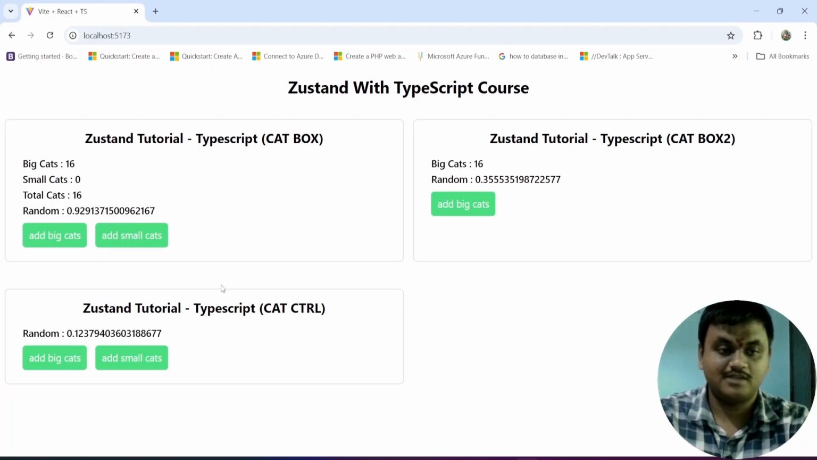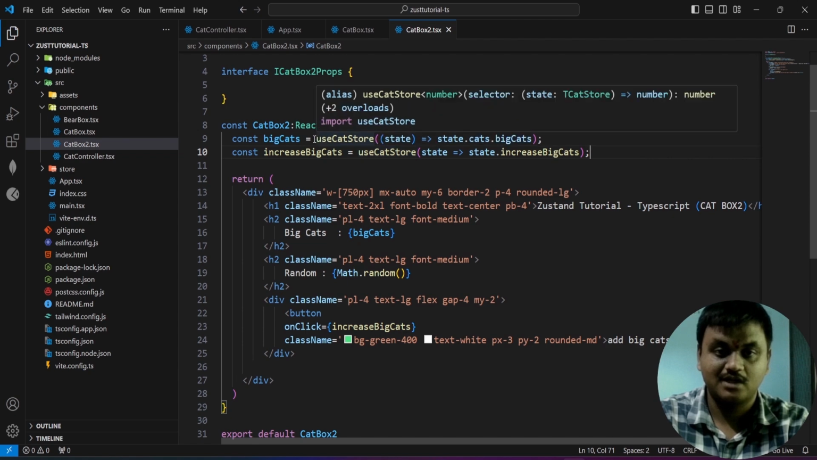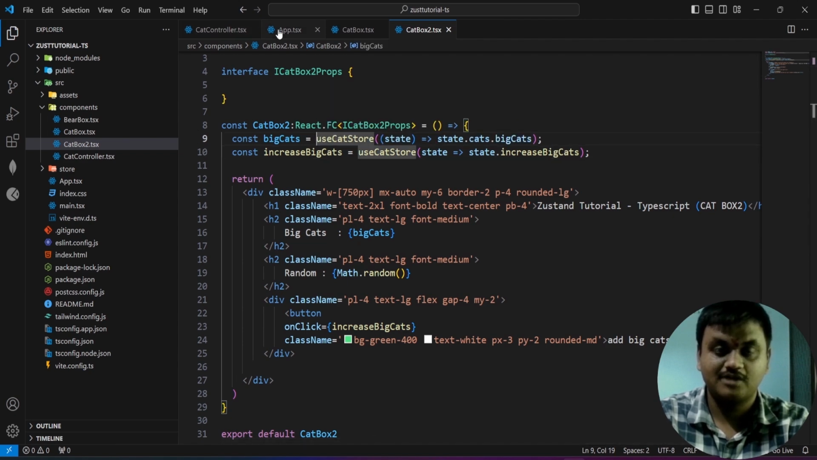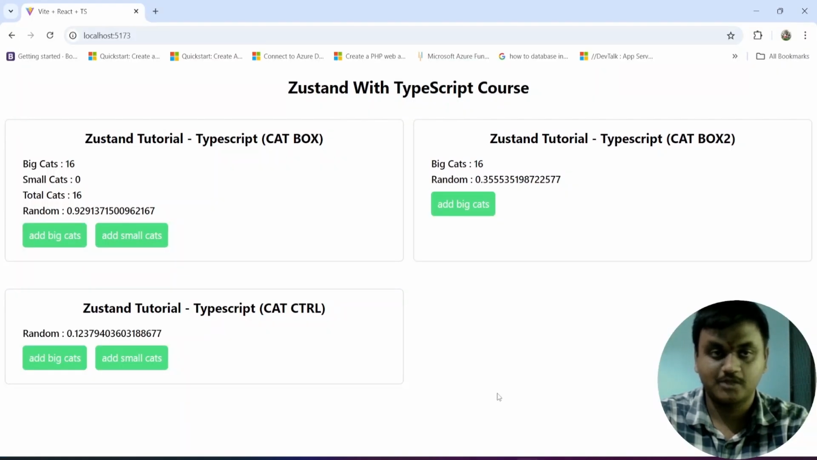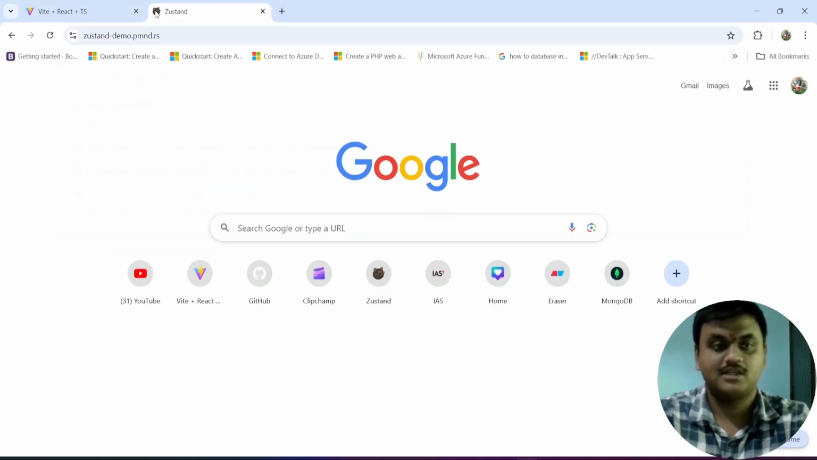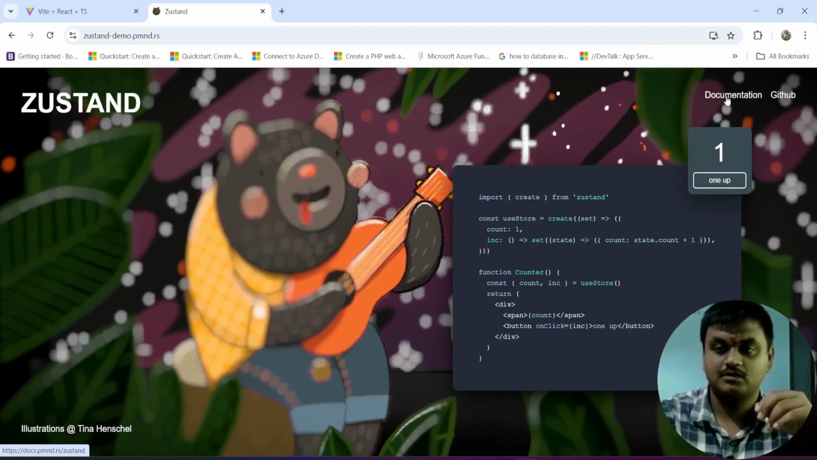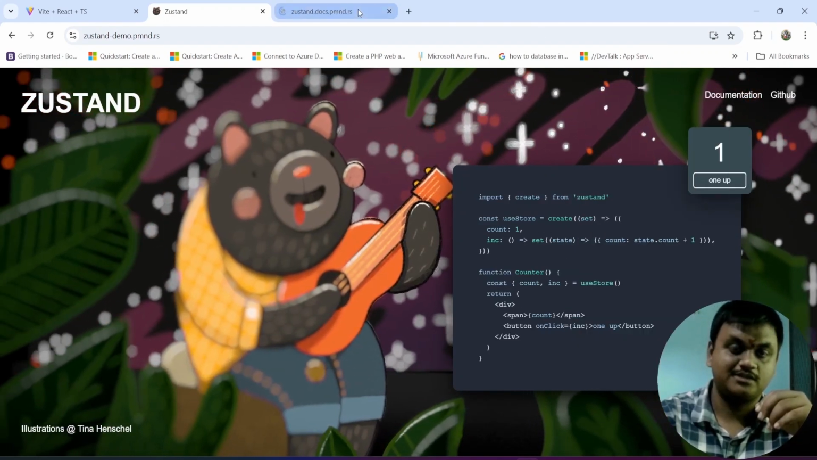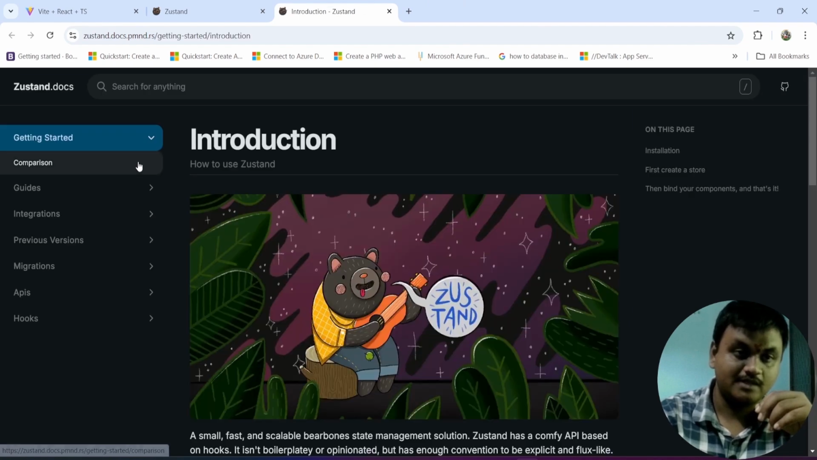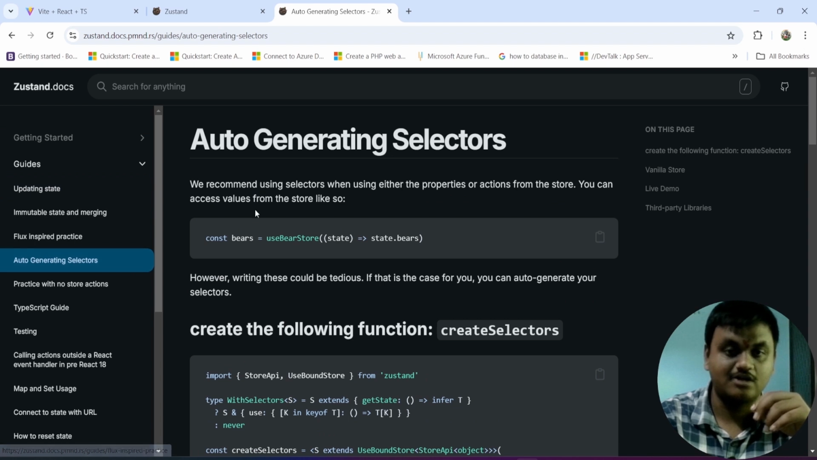Here there is a disadvantage. If you see in cat box two, we have selected like this, but there is a way of selecting called auto selection. There is a concept called auto selection. If you refer to the Zustand documentation, open the documentation. In the guidance there is auto generating selectors.